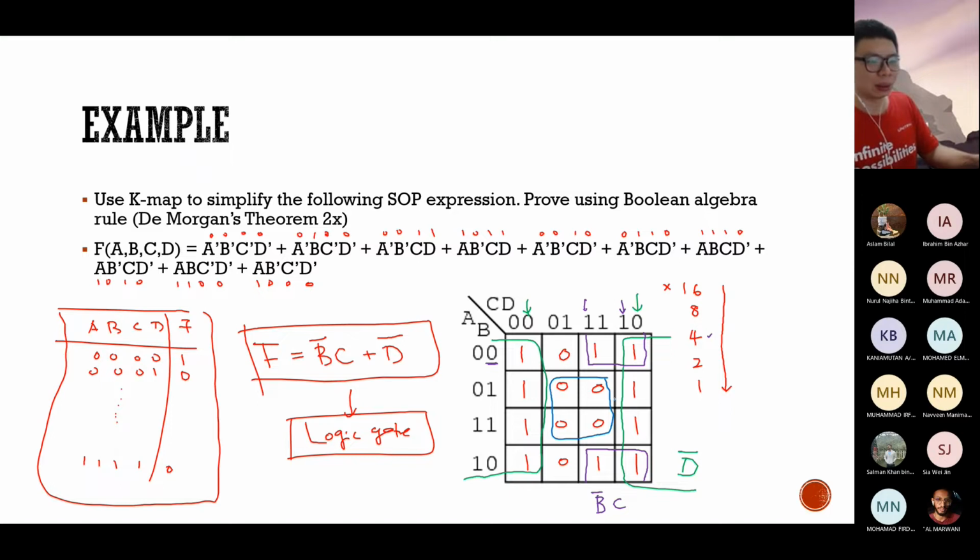And then there's a POS expression from this. And you can also group zeros like that over here. And then you get another, and at the end of the day, your expression will be a POS expression. And then you can get this POS expression by doing double negation, and then you get this one. Okay, so if you do double negation on this, you get a POS expression, and that will be an expression for the groups of zeros. All right.